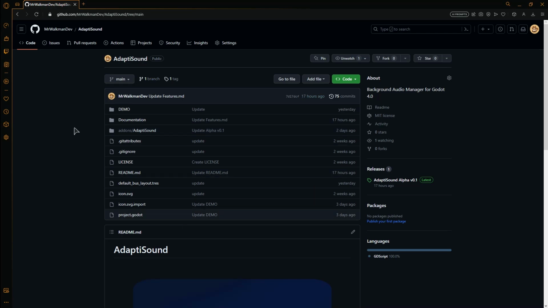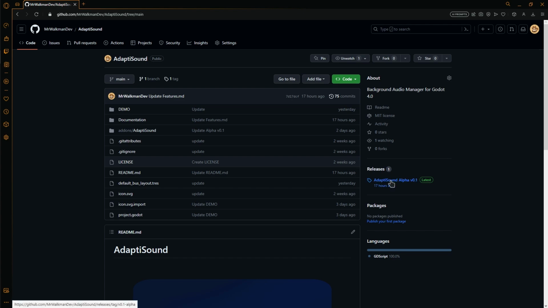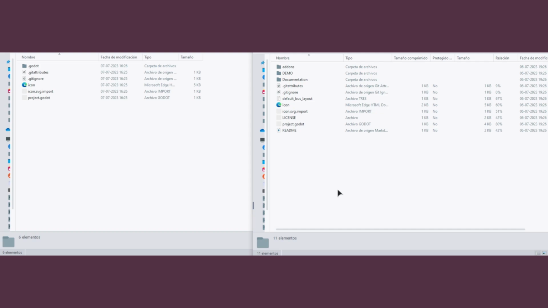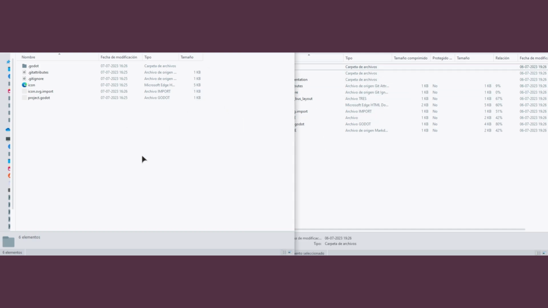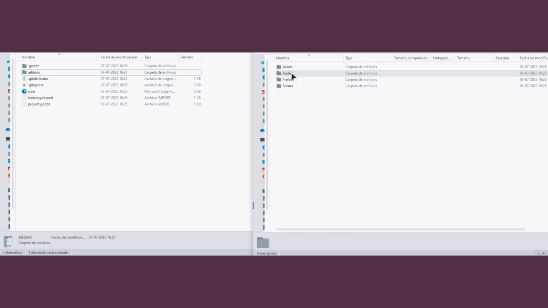Well, to install AdaptiSound, you must first go to the GitHub page. I will leave the link in the description of this video and download its release version. Then move the add-ons folder to the root of your project. Additionally, the download comes with a demo, which is the same one that I will use in these videos. Take a look if you want.